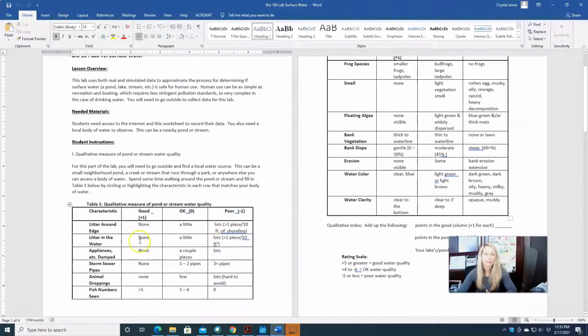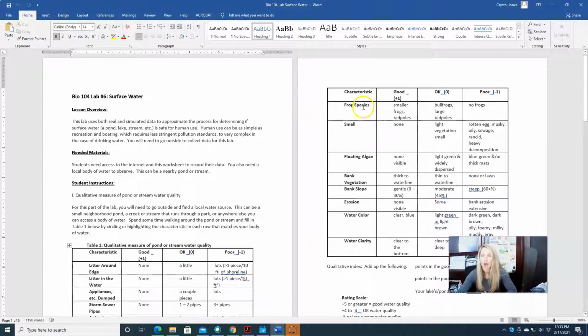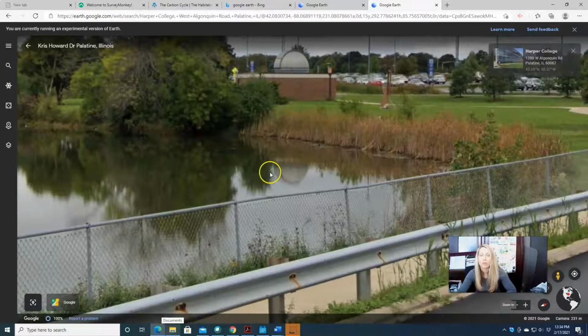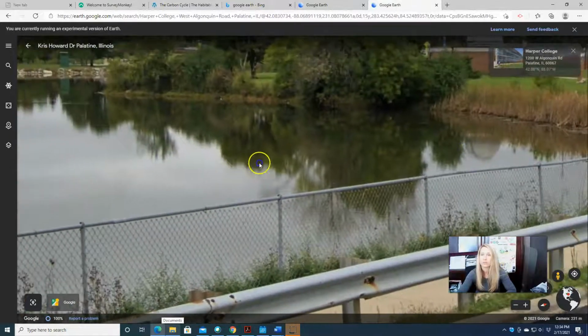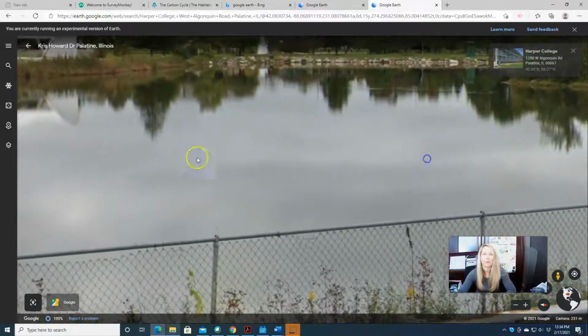Things that you'll be able to see: litter, appliances, storm sewer. I can't really see animal droppings, okay? Maybe you can on your body of water, but this one I can't. I probably won't be able to see fish or frog species. Can't smell the lake. We're not in person. We don't know what it smells like. But we can get a sense of floating algae, the bank vegetation, the slope. Is there erosion? You can kind of get a sense of the color of the water, probably not the clarity. So this isn't perfect by any means, using Google Earth instead of actually being in person to do this assessment, but this will work pretty well, to be honest with you.